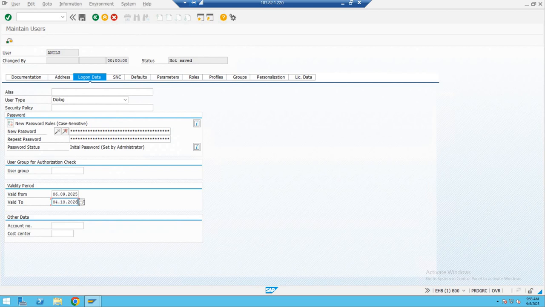Now, for example, suppose I am giving a lifelong kind of validity, then we use a date like 2050. Some such dates we will use.